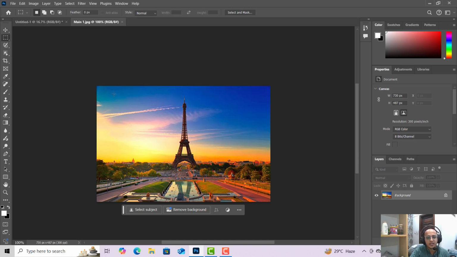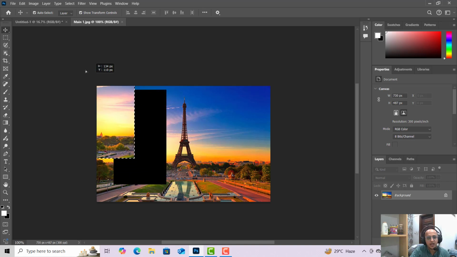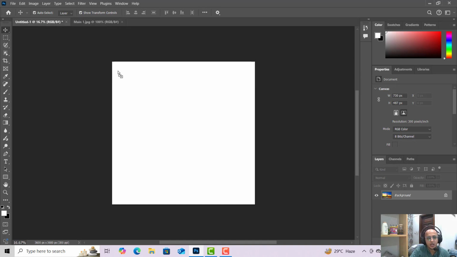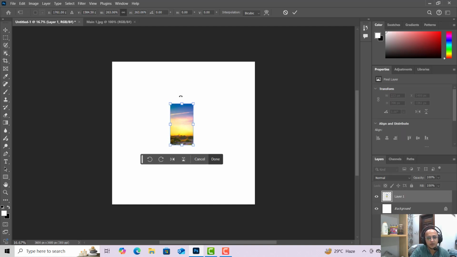It selects an area in a rectangular shape. I'm selecting this part of the area, then going to the move tool, clicking with the move tool and dragging it with the mouse to the new document, placing it there. Now it's selecting that particular area which you have selected.